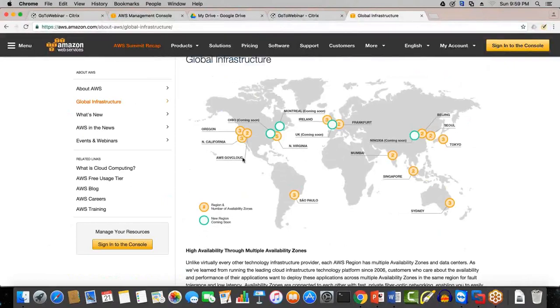Why do we need CloudFront? For example, you are a US-based company. Today you launch a web server in the Oregon region. Now you see that so many customers are coming from Russia, from Africa, from other parts of the globe.